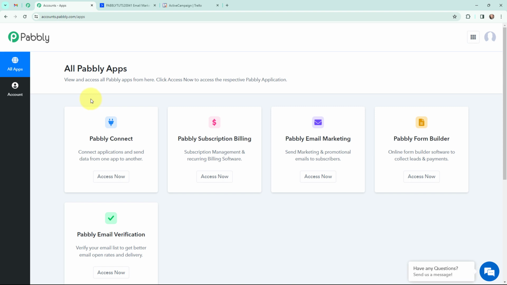Now this here is the all applications page. Here I will go to Pabbly Connect and click on access now to reach my dashboard.